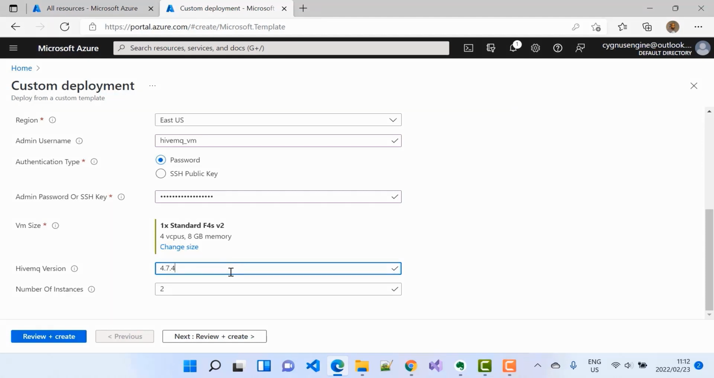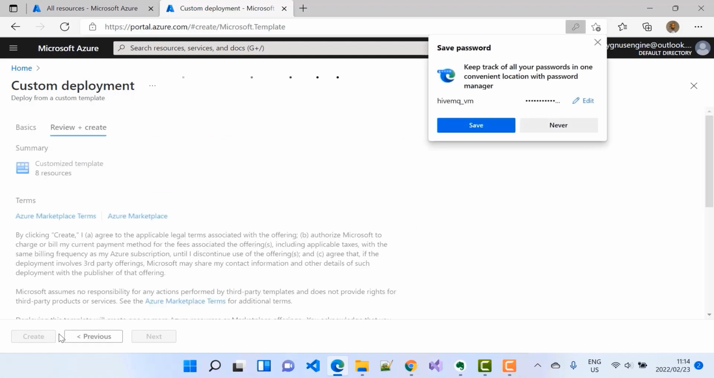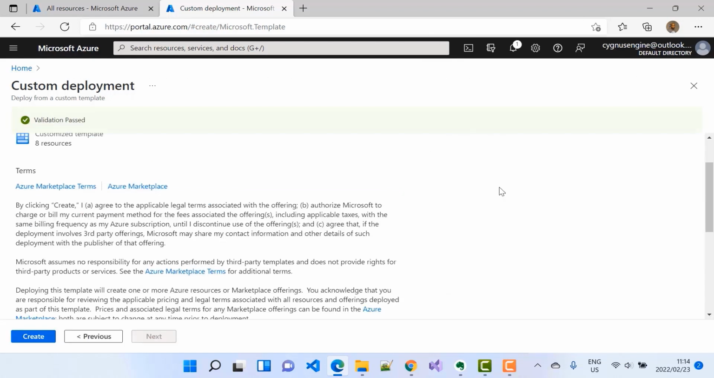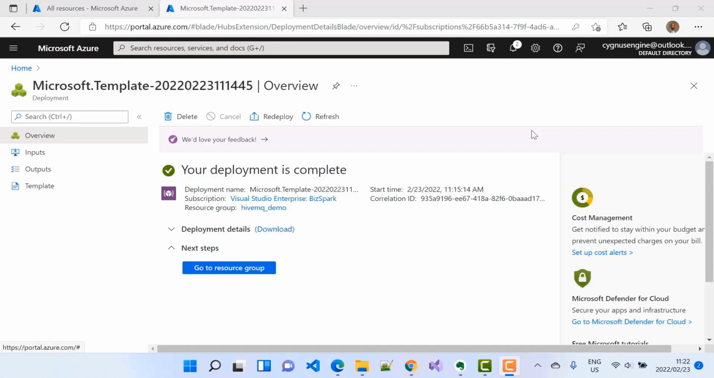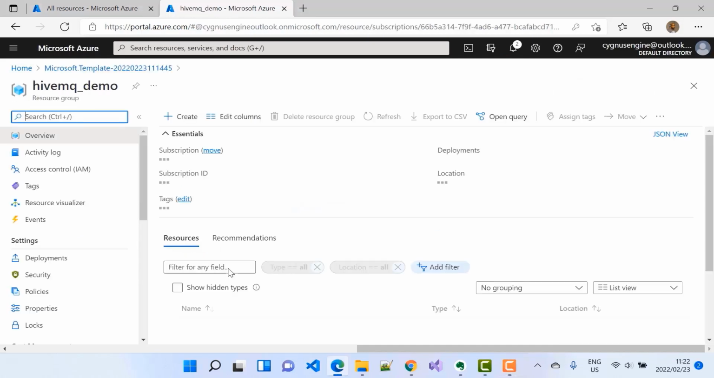Now, by default, this custom deployment deploys 2 HiveMQ nodes for your cluster. So you could choose to deploy more or less. And for demonstration here, I'll use just 1 node for my cluster. Okay, and then I'll click on Review and Create. And then click on Create to start the deployment. Okay, so my deployment is complete. I'll go ahead and click on Go to Resource.